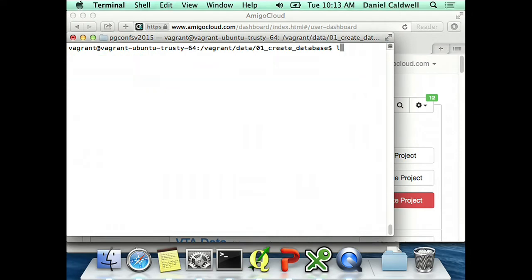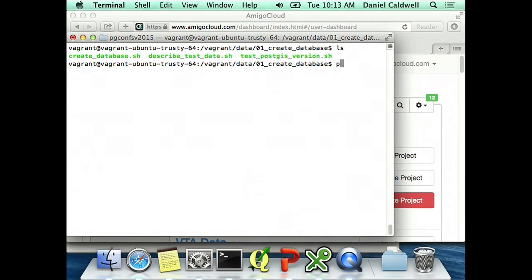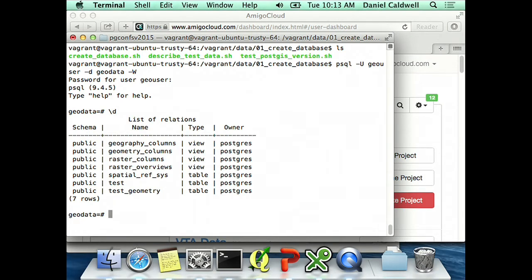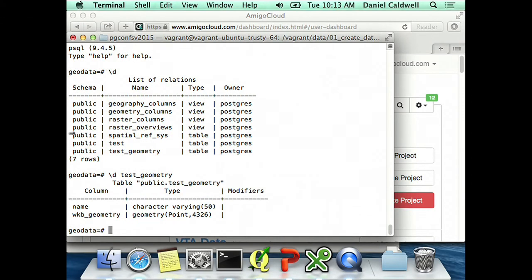If we do that, we can use dash U. I'm going to connect as the geo-user, into the geodata database. And then we can see the test and test geometry tables there. We'll look at test geometry. And here we can see that this is the geometry column, and it has a point, and it's using the coordinate system 4326.